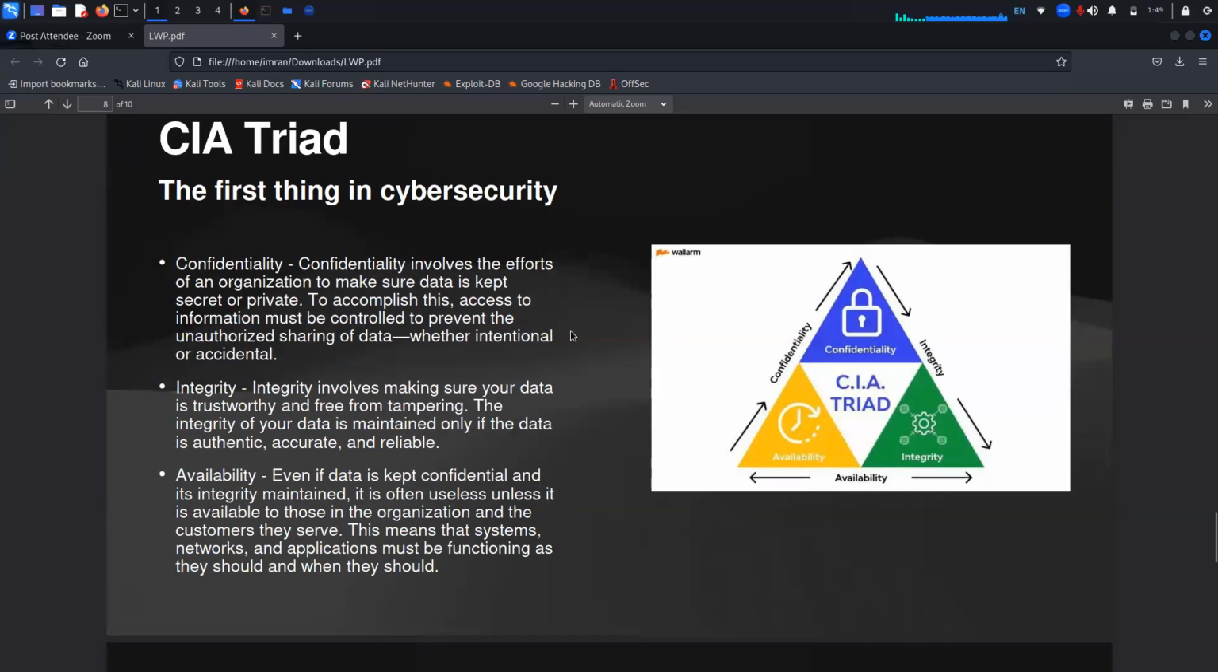So what we're going to initially focus on in the field of cybersecurity is the CIA triad. There is more to CIA. We'll be going through that once we are proceeding with the course. So CIA is essentially confidentiality, integrity, and availability, right? What is confidentiality? It involves the efforts of an organization.